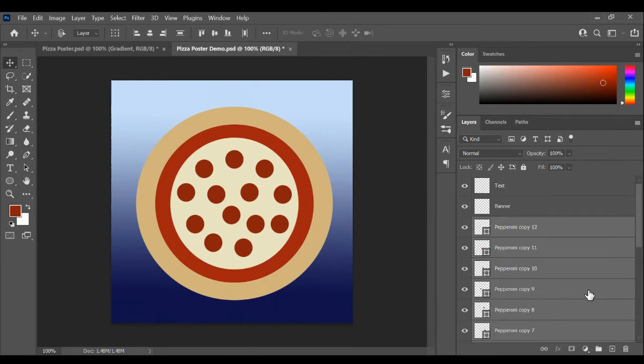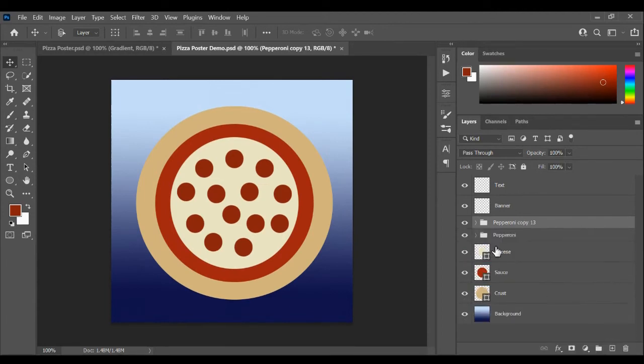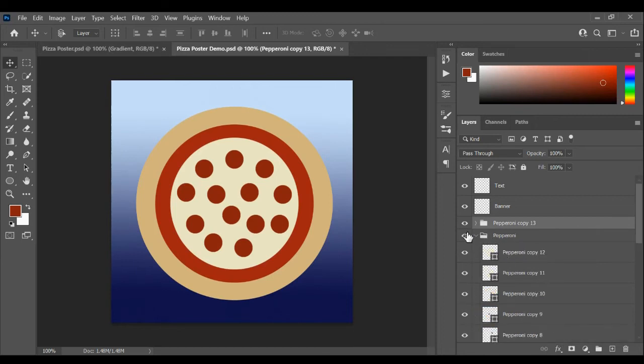In order to group them, Control G is the key command. I'm going to change this to pepperoni. Okay. All right, so I created a copy of my pepperoni folder. The reason behind this is it's always good to have the originals. Save the originals, put them all in a folder. So in case you have to go back into your design or you want to just gently fix something, this allows you to have that complete flexibility.